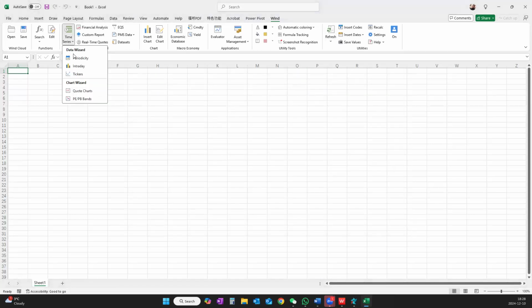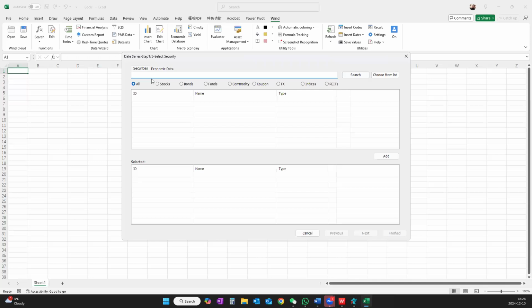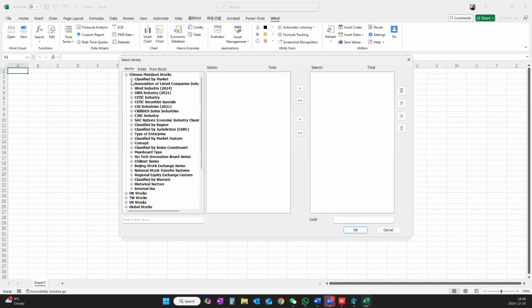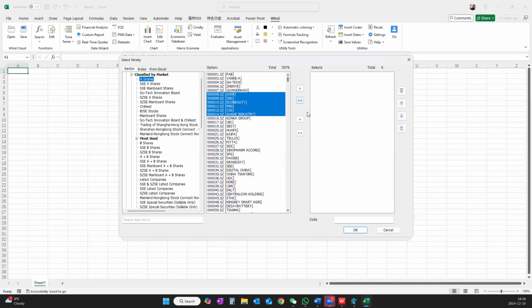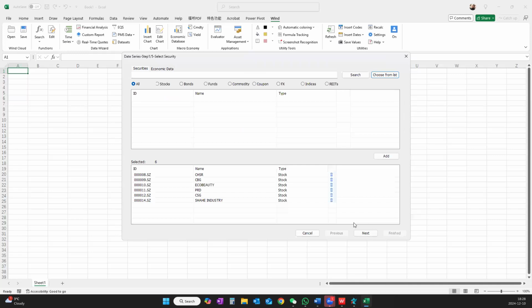So just a quick example. Now I'm in time series. I choose from the list of some companies, I choose H shares, and I choose several companies. To the right side, I choose the indicators.